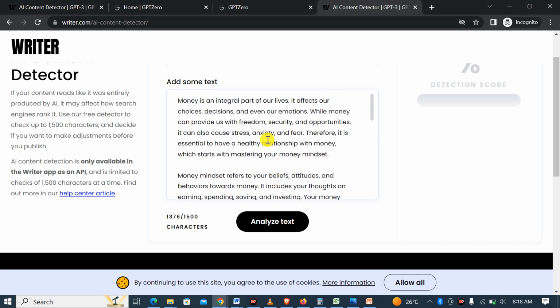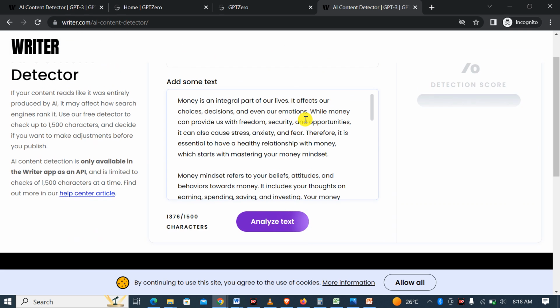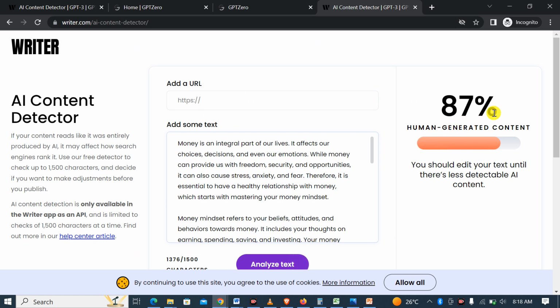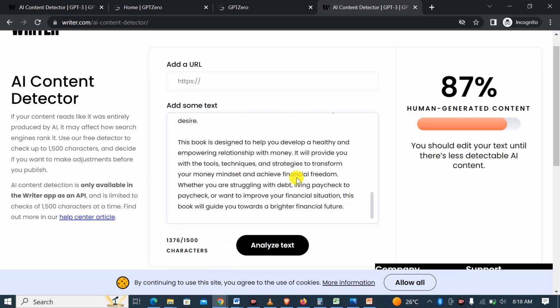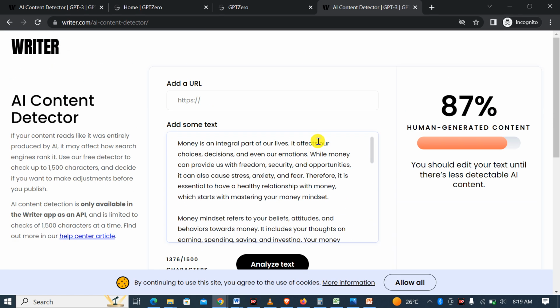So what do you need to do? Once you paste it here, the next thing you need to do is you click on Analyze Text. So once you click Analyze Text, you will see the percentage. You say human generated content, 87% is just human generated content. You understand? So it's saying that you should edit your text until there's less detectable AI content, as you can see. So I really prefer the GPT-0 compared to the writer.